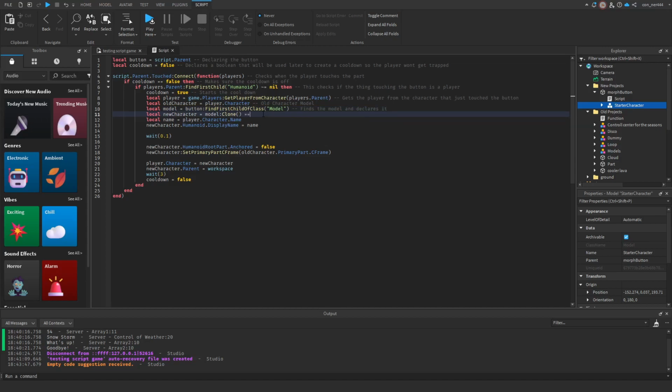This one is pretty simple. Hold on. Cloning the model to be used later. Right here, getting the name of the player, so their display name will be the name. The player's name will be displayed.